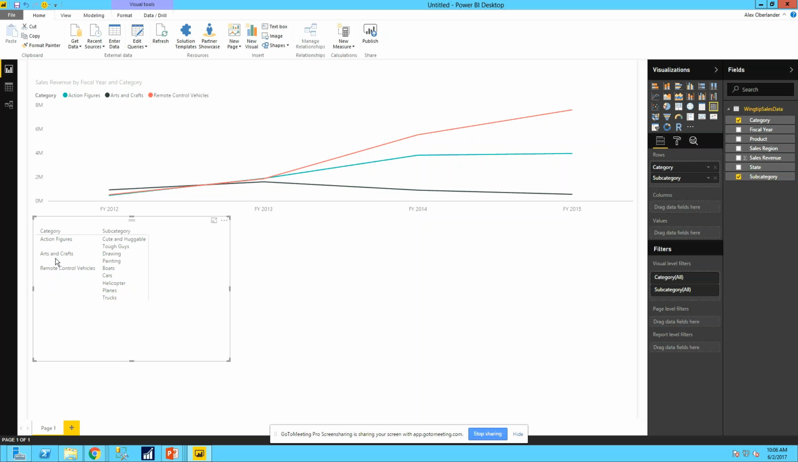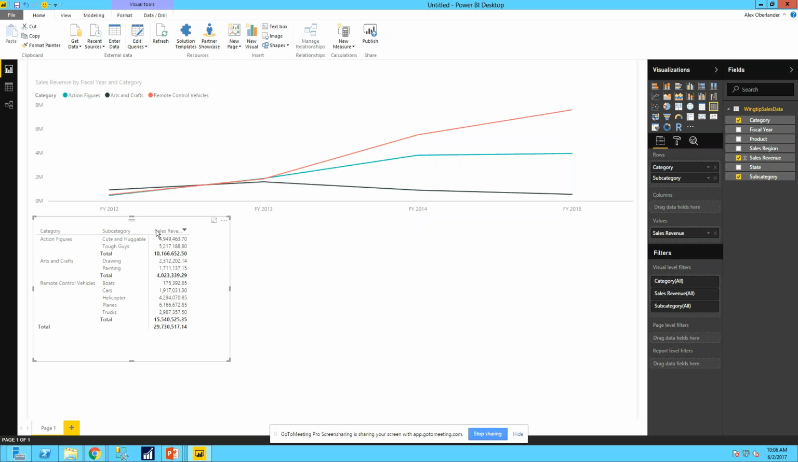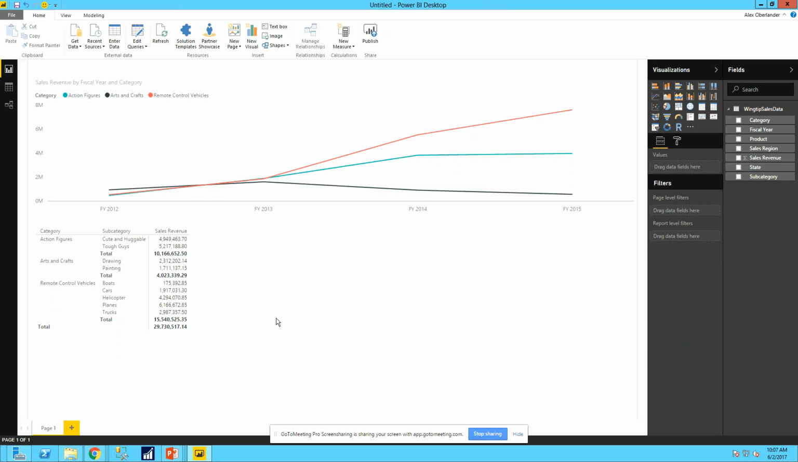Instead of action figures and the different categories being repeated, it just shows one action figure for each subcategory. So one category for each subcategory. So right now that doesn't mean very much to us. I'm going to add sales revenue to the values. You can see it adds a new column of sales revenue and it keeps the totals by each category and subcategory. And there is also a total at the very end for total of everything. So we created our second visualization.